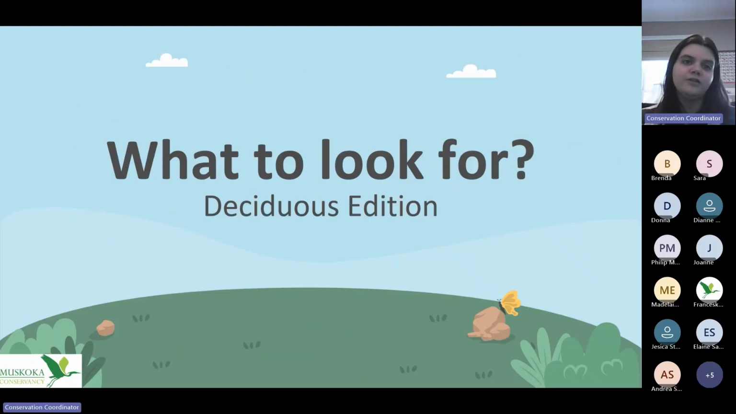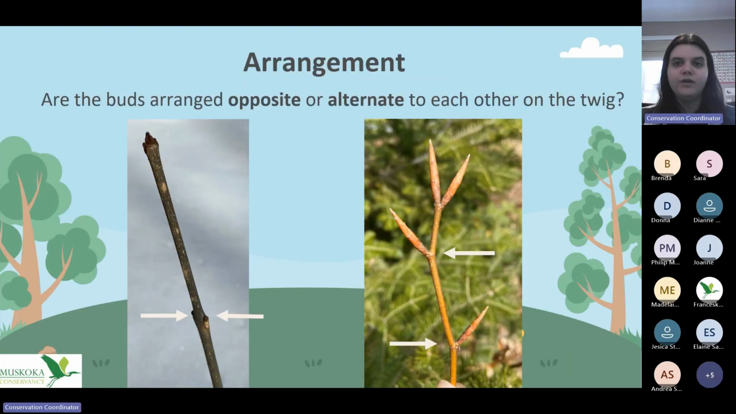So what are we going to look for? We'll start things off with arrangement. There's two options for our deciduous trees. Buds and leaves will either be opposite, so they're directly opposite each other on the branch, as you can see here and up here, or they're alternating off of the branch, like in this example on the right. First thing you're going to look for, there's two species groups that are opposite arrangement, our ashes and our maples, and all the rest are alternate. So the first thing you're going to look for is arrangement.